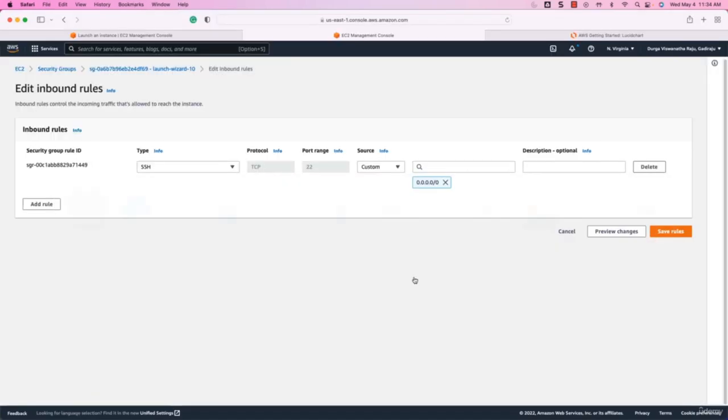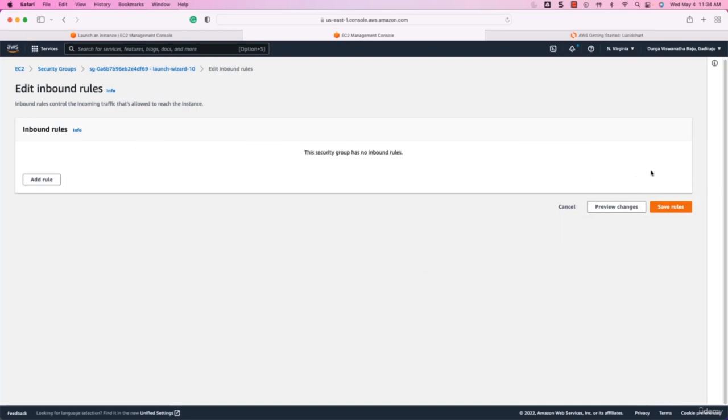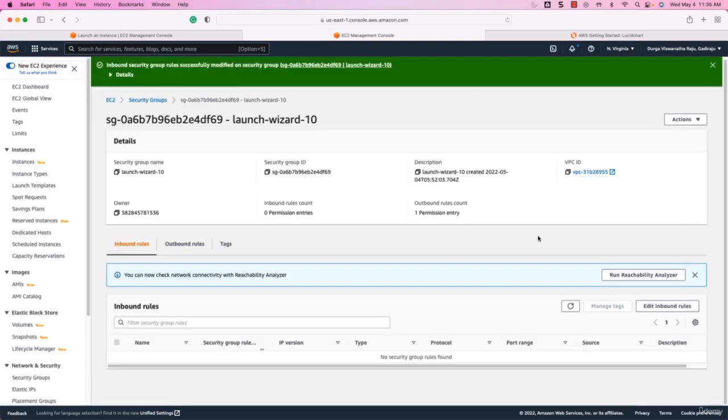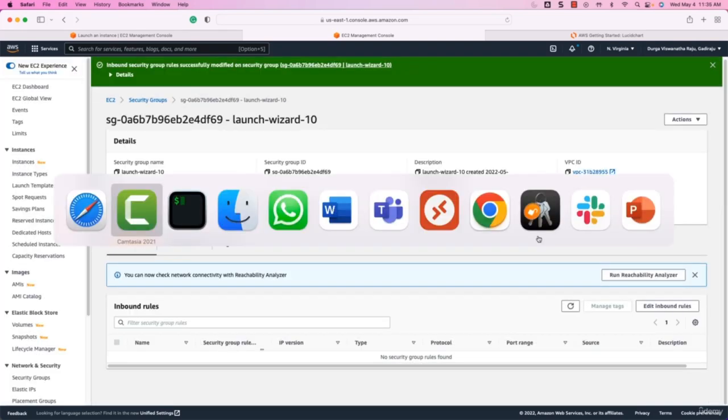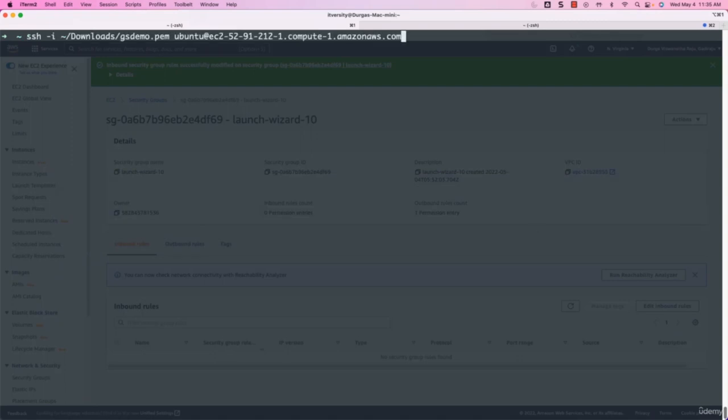Now let me go back to the security groups page. Let's delete this entry. I have deleted the entry completely. Now let me click on Save Rules. Now the rule is updated. Let's go back to the terminal here. Now let's try connecting to the EC2 instance using this command. It will not work because the rule is deleted.